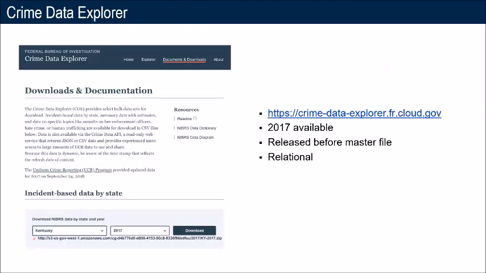The 2017 data for NIBRS is now available on the Crime Data Explorer. This is an FBI published website. I believe it's designed to be the new way that you access all the UCR data sets. You can get the master file from this page, 2016, but you can also get the 2017 data. And so this is where I look to find the latest and greatest.